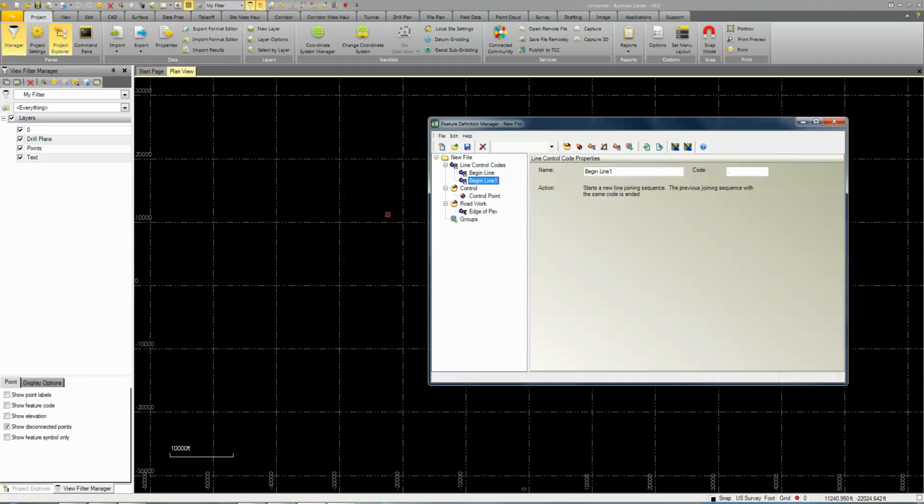Next, we'll get into showing you a little bit more advanced functionality between the two applications from a survey perspective.